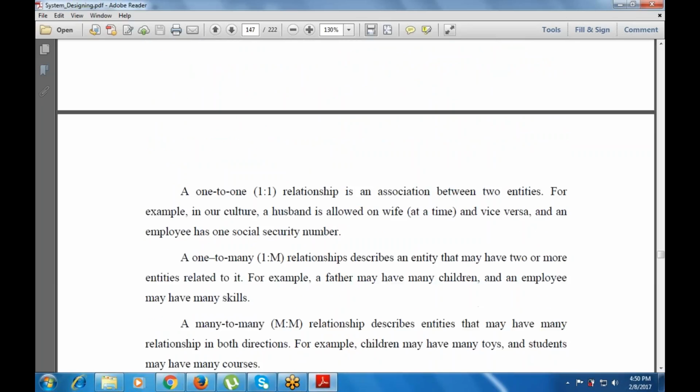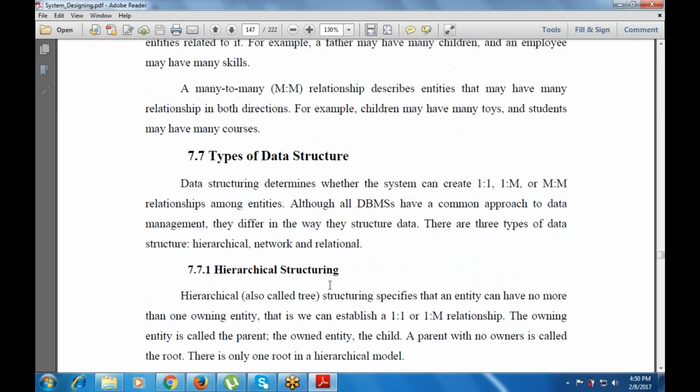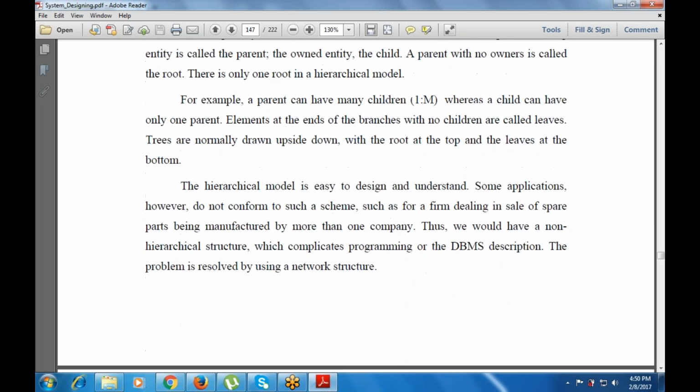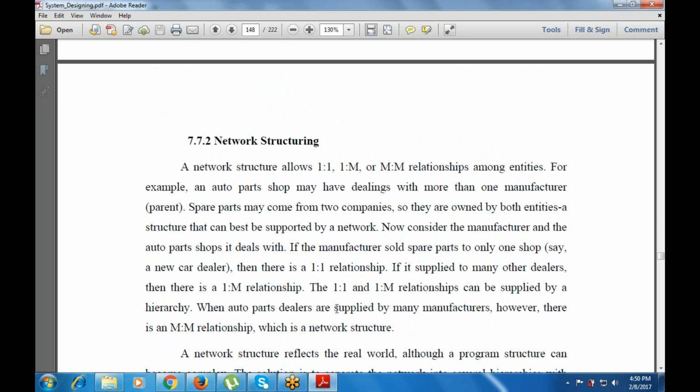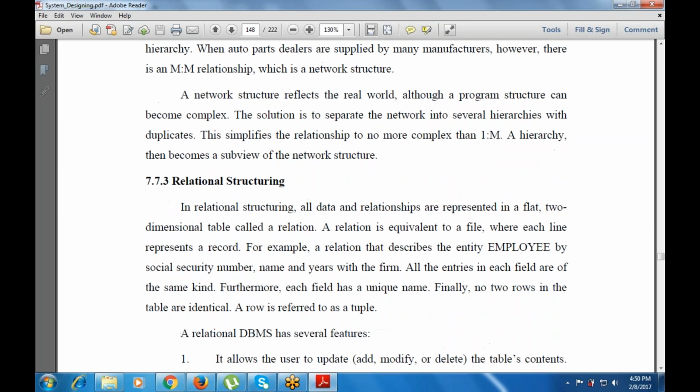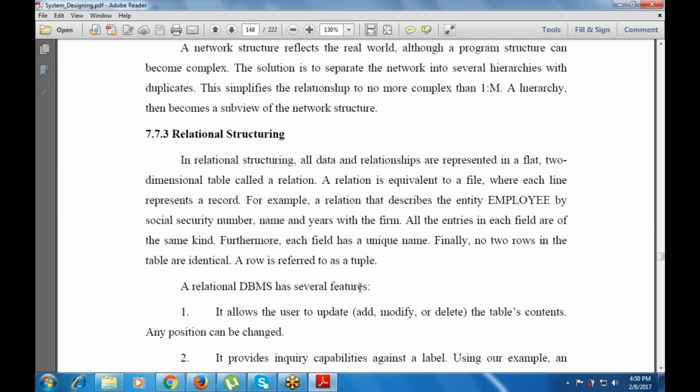Now there are multiple types of relationship: one-to-one, one-to-many, many-to-many, and many-to-one. Types of data structures: first, hierarchical structuring, which specifies that any entity has no more than one owning entity, established as one-to-one or one-to-many. Then network structuring, which has more entities and more flexibility, for example an auto part that deals with one or more manufacturers, that is a parent. Then relational structuring.